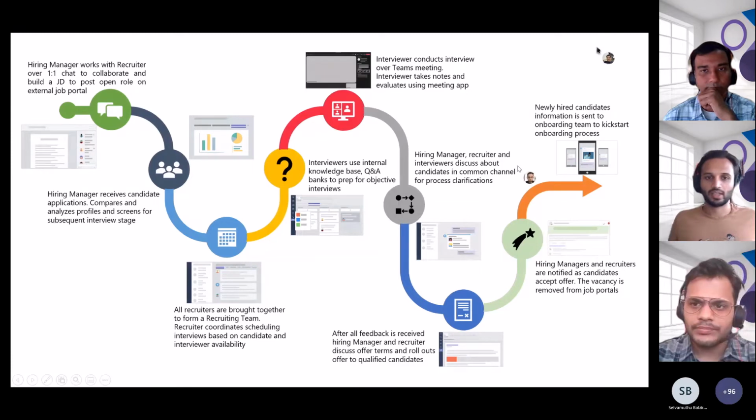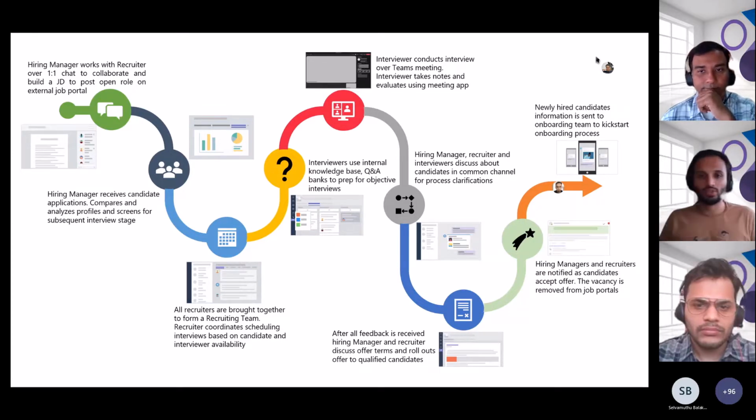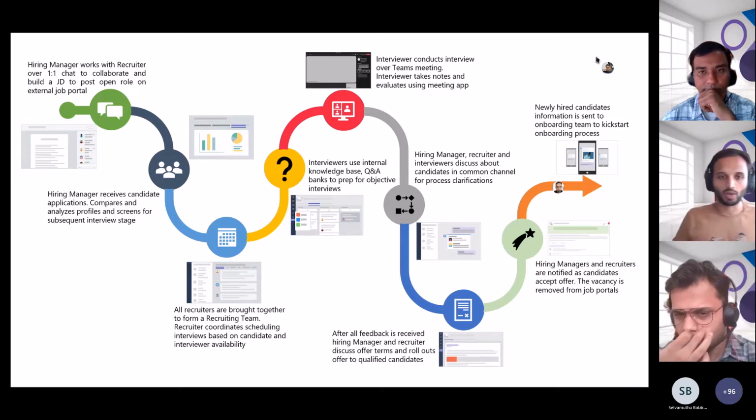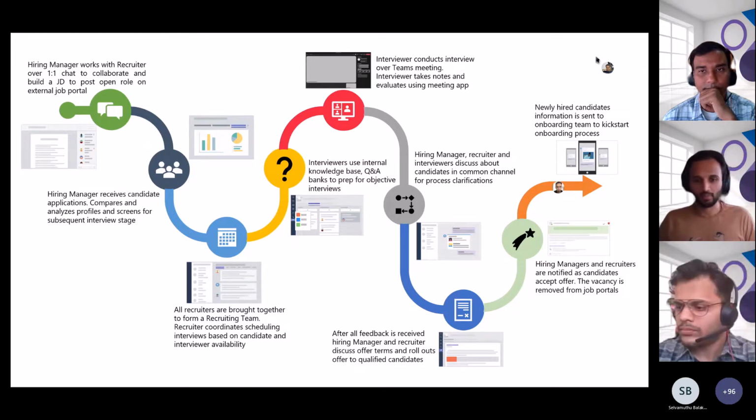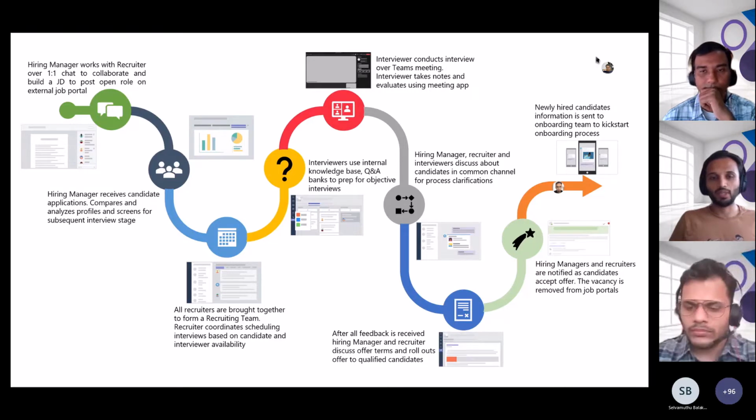So if you look at it, here are all the different personas that get into the conversation or are part of this entire loop as you look at the end-to-end process, right? Hiring manager works with the recruiter over a one-on-one chat to collaborate and post the job description that is open for the role that they have. Then the hiring manager receives a bunch of candidate applications. All the recruiters are brought together to form a recruiting team. So it might not be the one manager who is going to take a call.